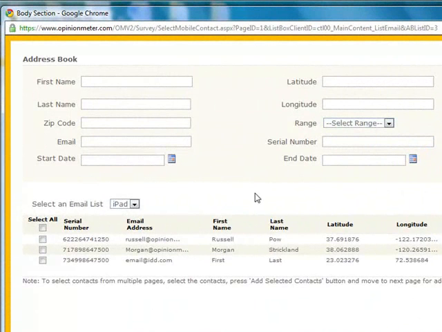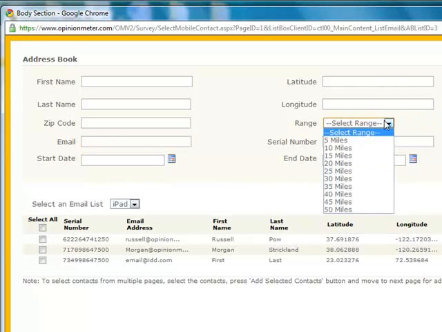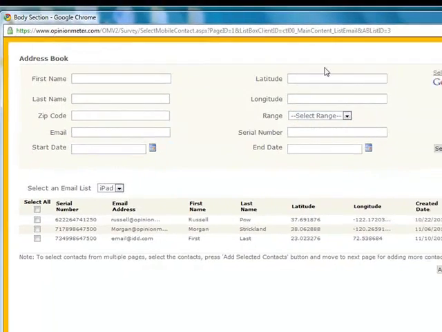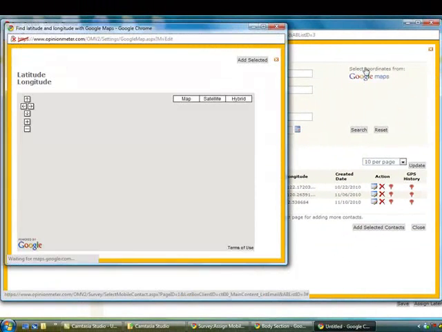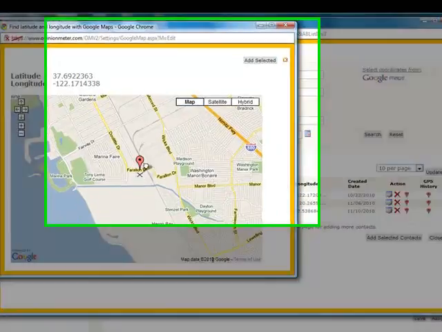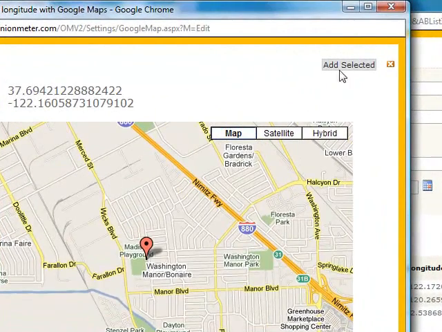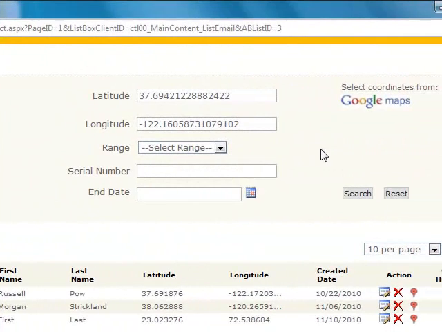This particular address book only has 3 entries, but if you had thousands of entries and wanted to sort for customers who are only within your zip code, for example, you could do so, or email domain, or start and end date of when they registered their mobile app. Or you can even put in the longitude, latitude of a specific location and search based on range, distance, from your location, and find only those customers within a particular range of your location. And if you don't know the coordinates, which you probably don't, just go to the integration we have with Google Maps, move your waypoint to your store location, and click Add Selected, and it will autofill for you.